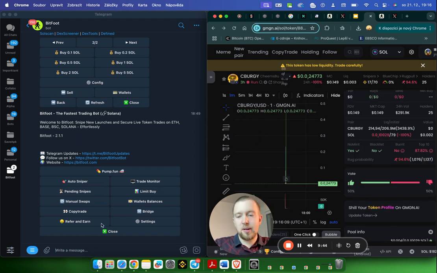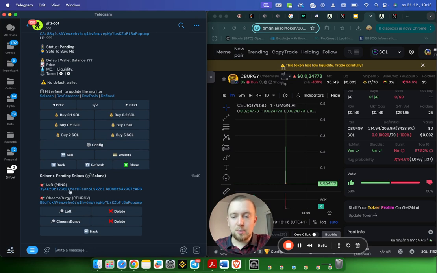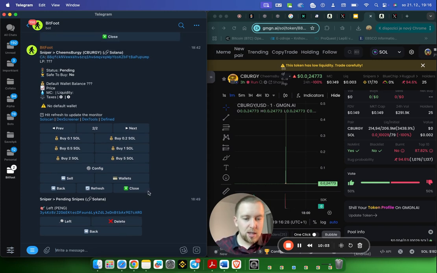There's no liquidity there. So first of all, what you can see here on the left is I have already some pending snipes on this coin. So I'm going to delete it. And here you can see it's even on pump fun. So even though the coin was launched via pump fun, it still got rugged, which is kind of weird. I don't know why it happened, to be honest.